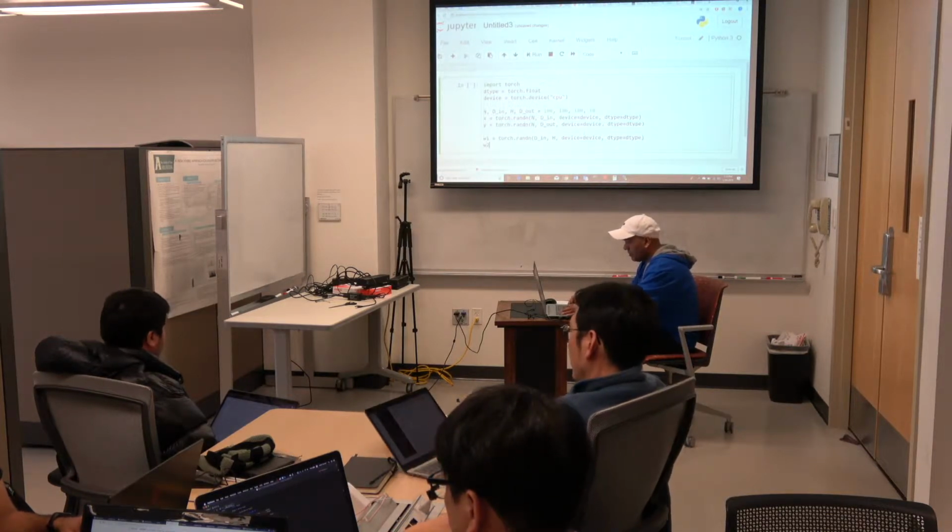Similarly, we'll initialize the weight parameters for the output layer.